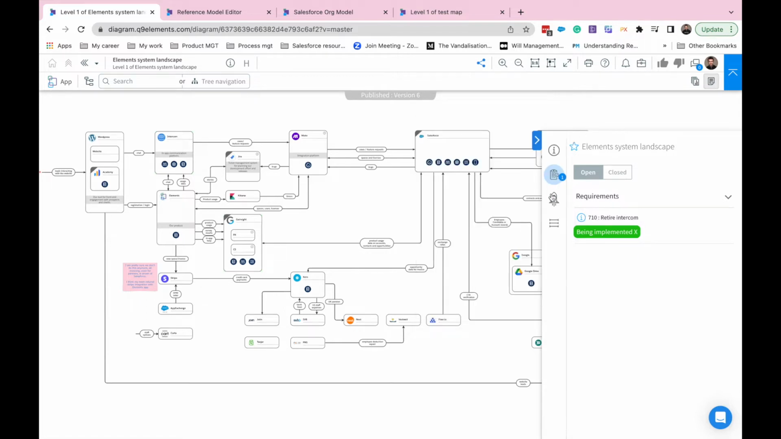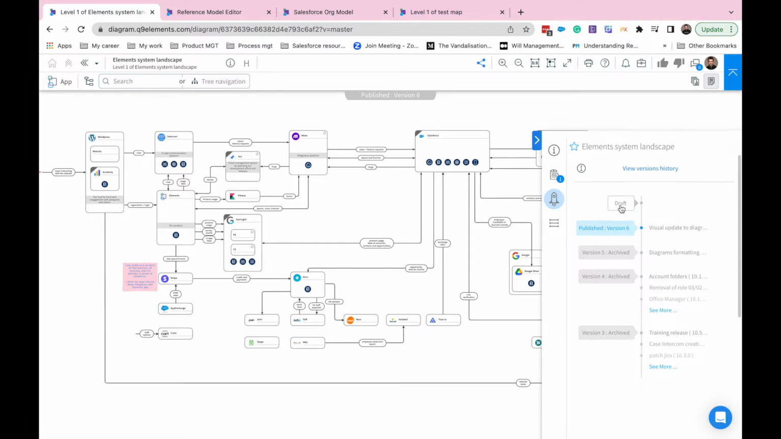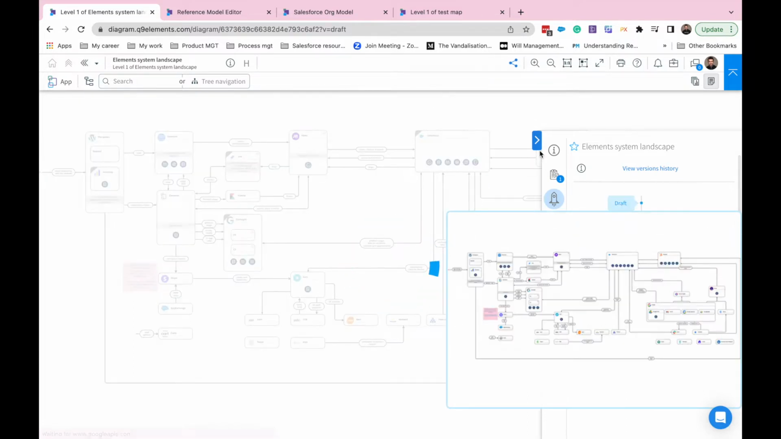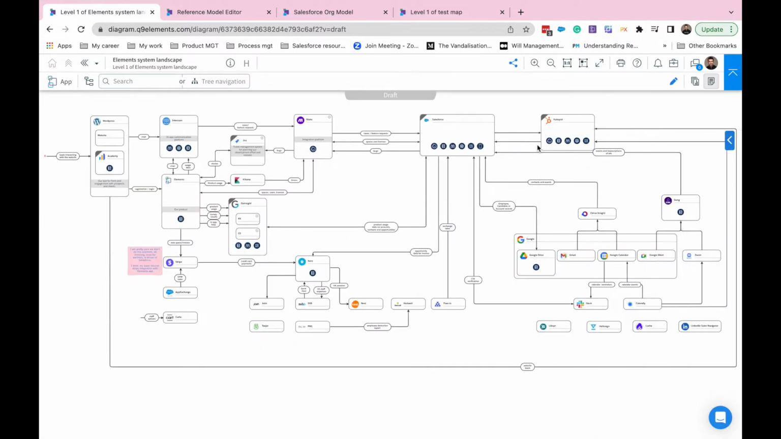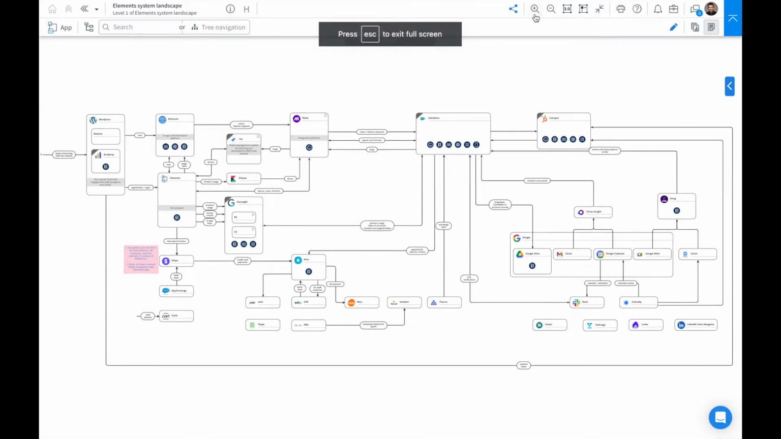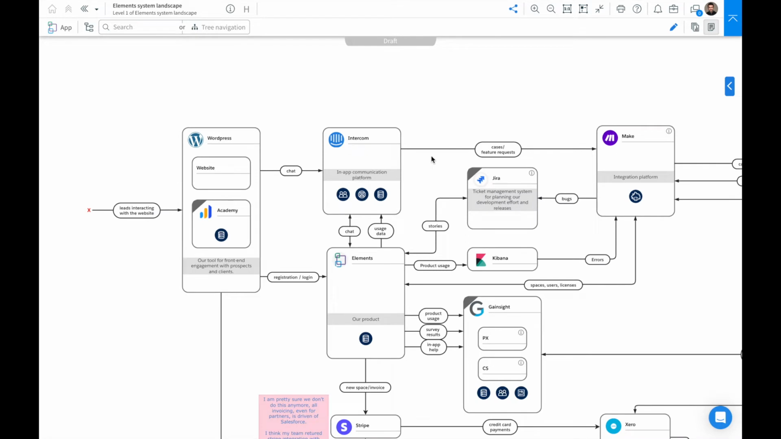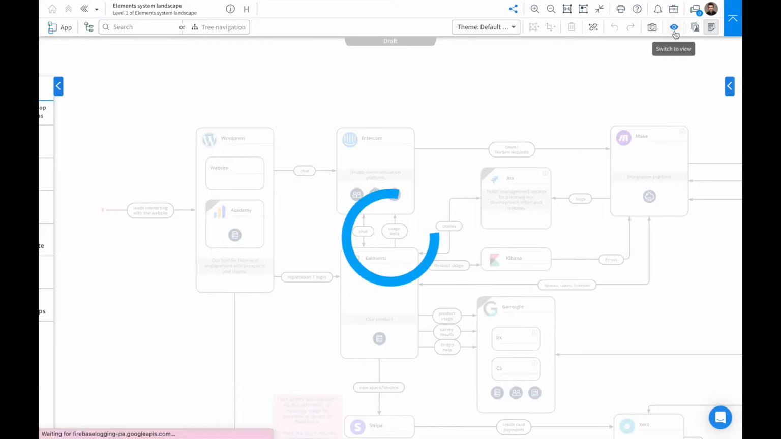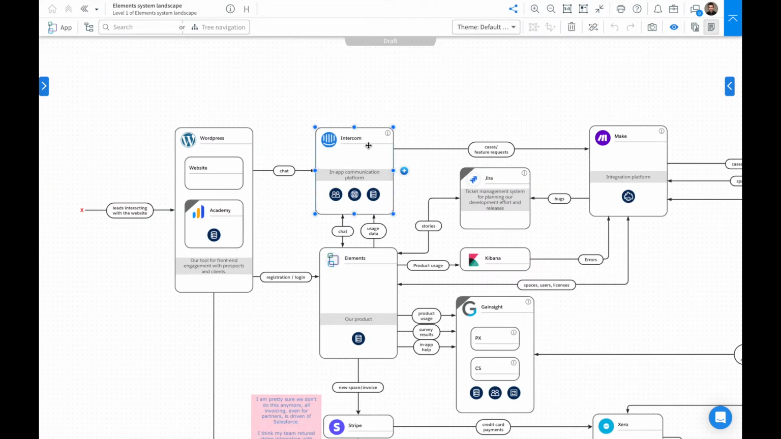Now, I'm currently in the published version of this diagram. Let me switch to the draft version. That's where I can make changes to the diagram and prepare all the documentation until it's ready to be released with the new functionality. Okay, let's get cracking.